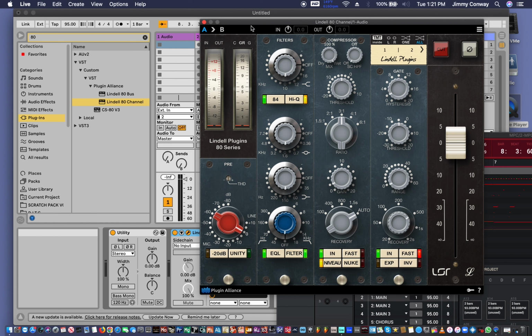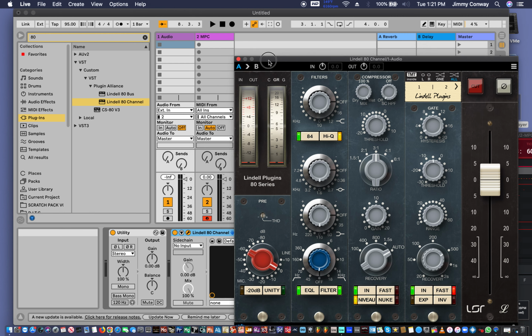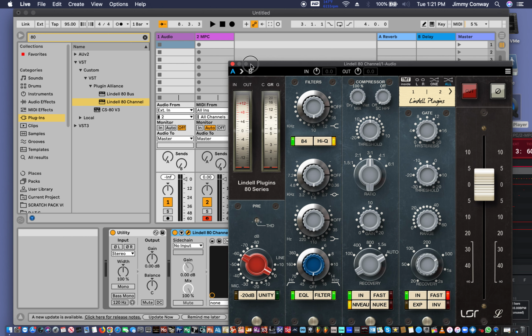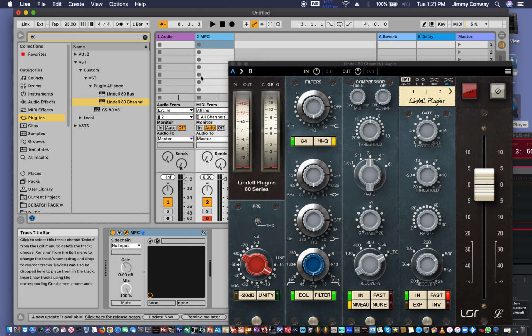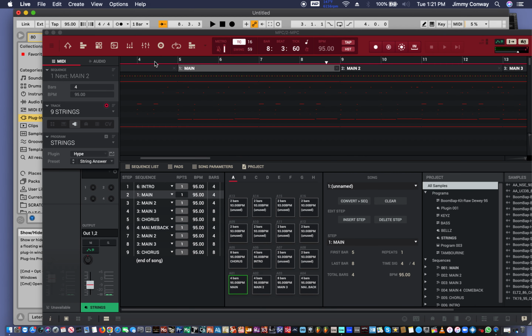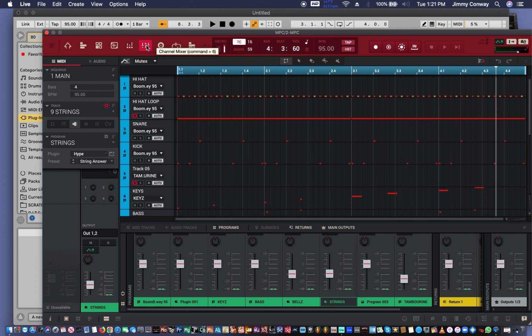Now I got the channel strip on. The next thing I want to do is start setting up the MPC's outputs. All right. So let's go to the MPC. Let's go to the mixer channels.